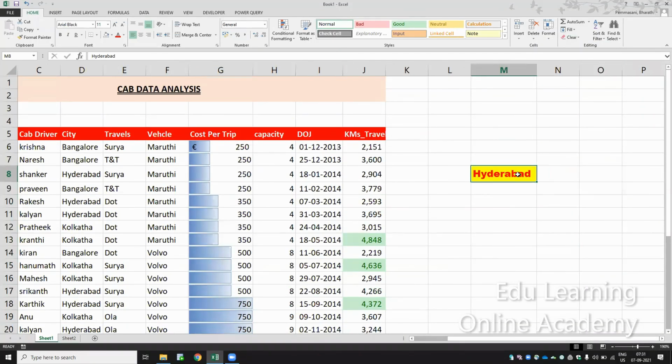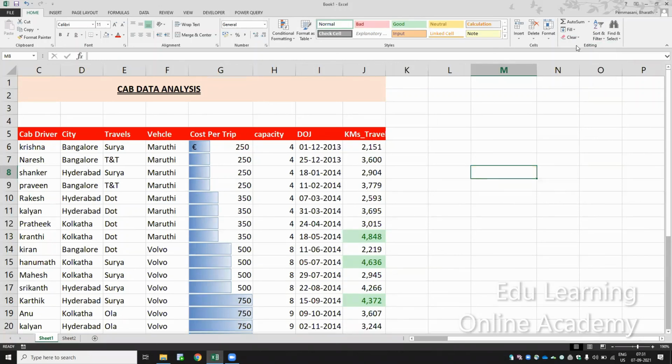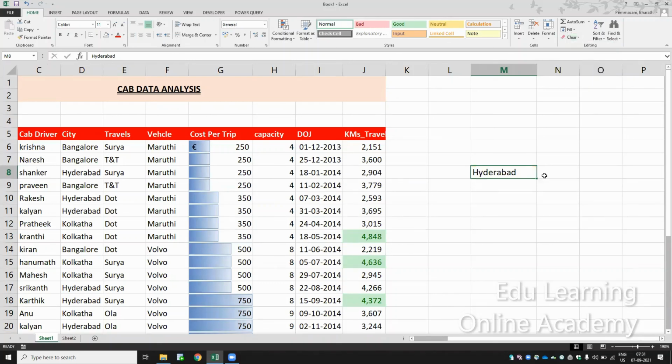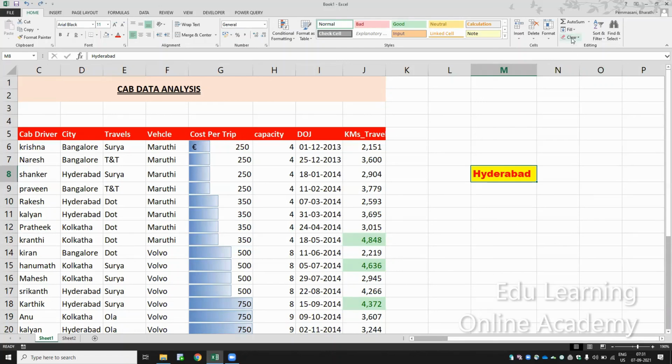Now I have the data here, with formats, font, and content. Formats means the font, color and all. The content means Hyderabad. If I click on clear all, everything will be cleared. If I click on only clear formats, only formats will be cleared and the data will be as it is. Similarly, if I click on clear contents, only the contents will be cleared.